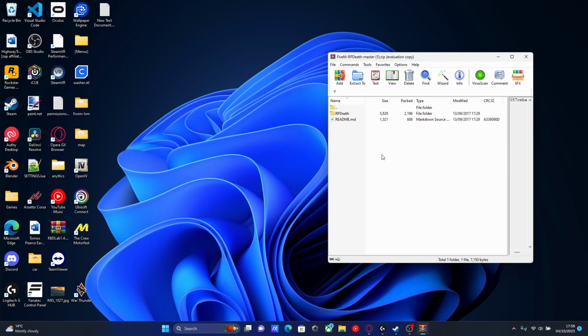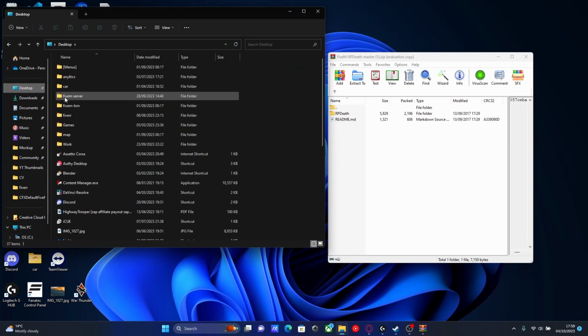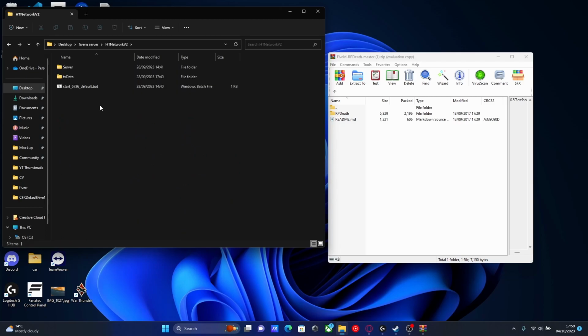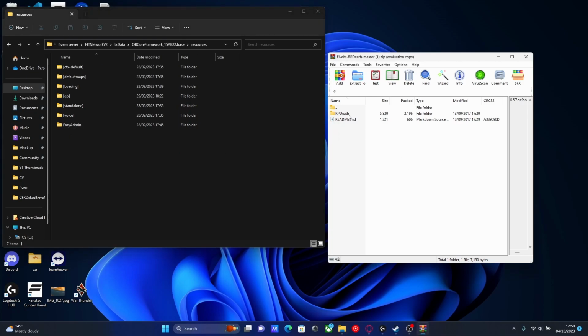You can install this like pretty much every single other script we install on FiveM. We're going to find our FiveM server, so whatever you guys choose to install that, mine's right here. And we're going to go into txdata, CFX default or QBCore, whatever you guys have installed, and then resources. I'm going to drag and drop mine straight into our resources folder like so.